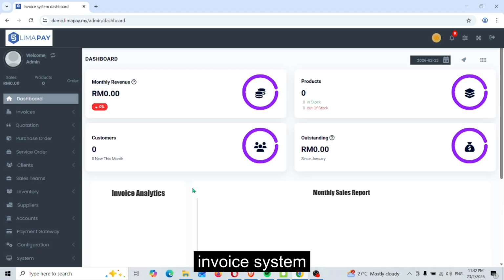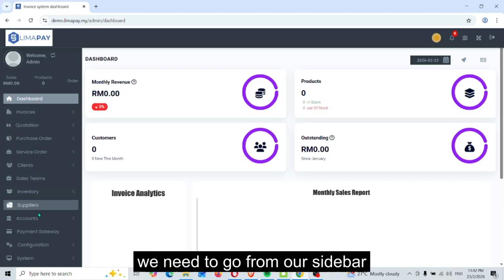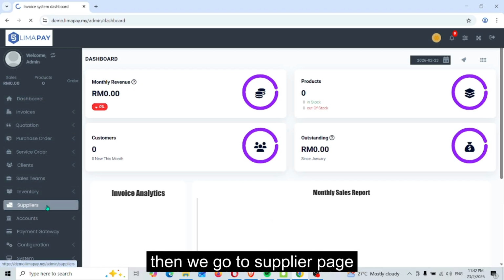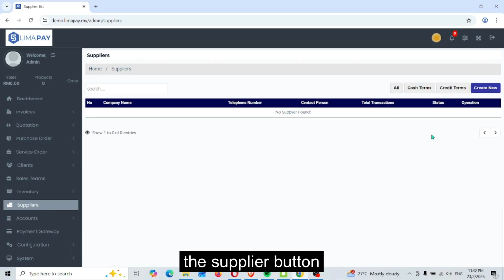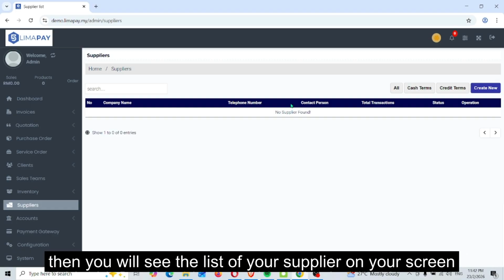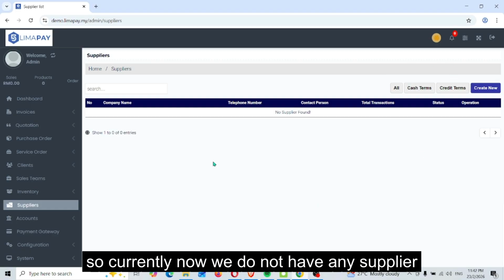In this video I'm going to explain to you how to add supplier to your LimaPay invoice system. So to add supplier, we need to go from our sidebar, then we go to supplier page, the supplier button. Okay, so when you click the button, then you will see the list of your supplier on your screen. So currently now we do not have any supplier.